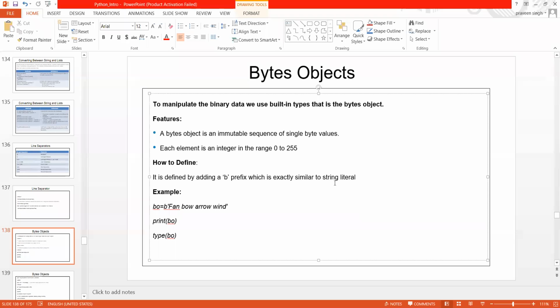Now in this unit, or you can say in this entire topic, we are just left with one topic, which is nothing but the bytes object. After that we will move on to the file. Okay.